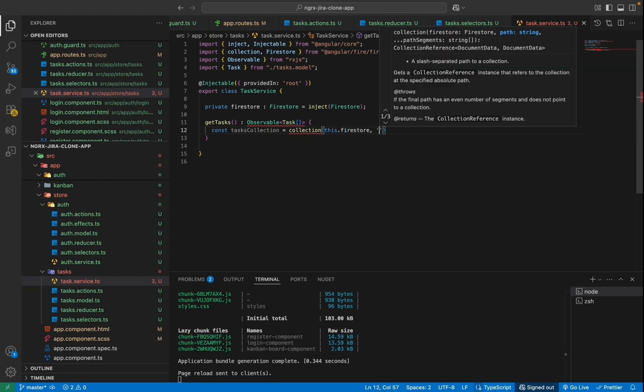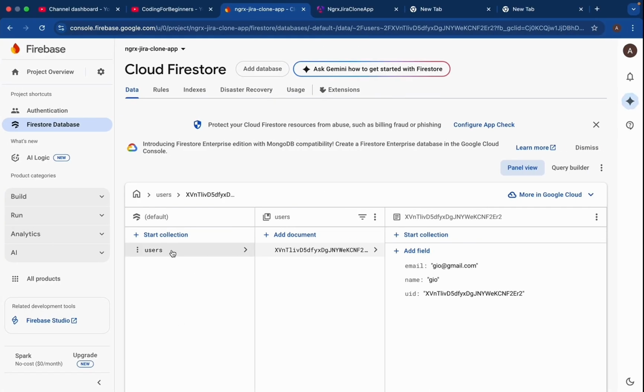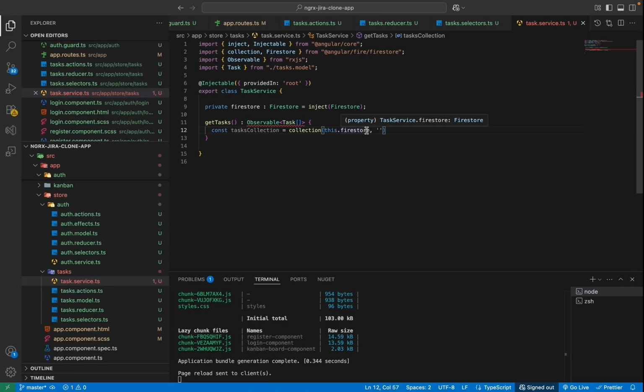And what do we want to get? So at this point we can get all the collections we have. So what we want to get is this task collection, which we will have soon when we create our first task. Okay. So here I'll write tasks. So this is the collection we want to access. Another advantage of this collection function is that it gives us a real-time observable stream of our tasks. So whenever a task changes, it gives us the updated observable stream and the data changes in the front end in real time.